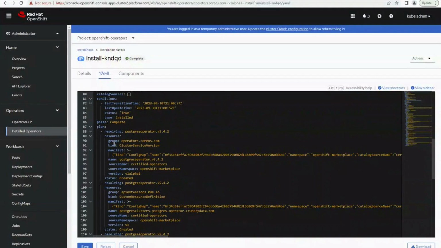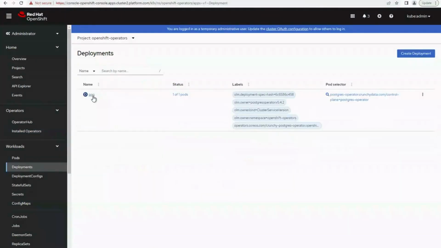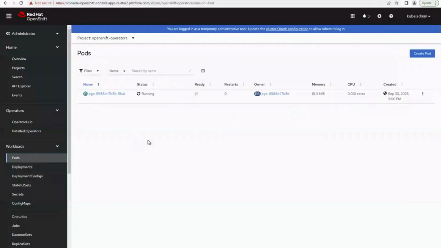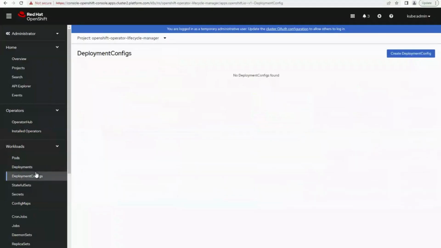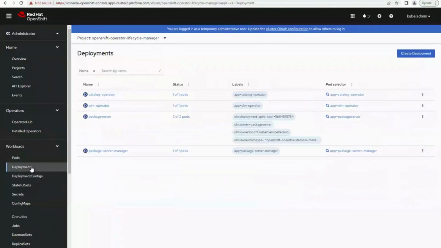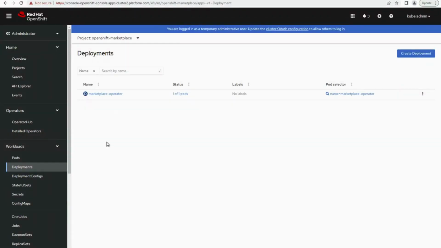Operator was installed under OpenShift operators namespace. So the controller deployment gets created under same namespace. This pod presents the controller for Postgres installation. Operator Lifecycle Manager operators like catalog and OLM operator are present under OpenShift Operator Lifecycle Manager namespace. Under OpenShift Marketplace, you will find the catalog sources.